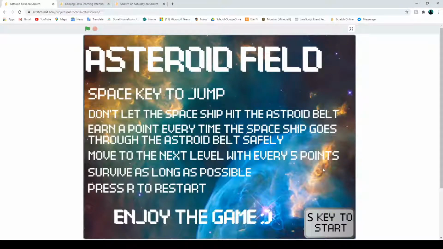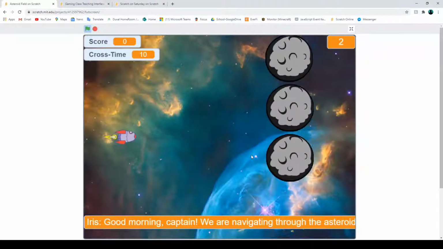The goal in our game is to keep the spaceship from falling and from hitting the asteroid belt. So the player will navigate through the asteroid belt and into the next level of the game. It is a multi-level game in the end. And you earn a point every time the spaceship goes through the asteroid belt safely. And you need to try to survive as long as possible. I'll play the game very briefly, just to show you how it looks.